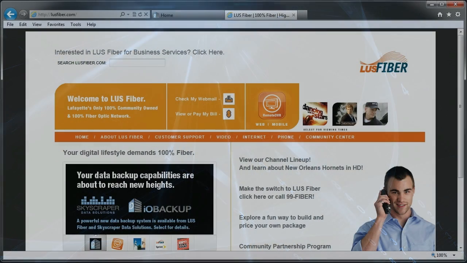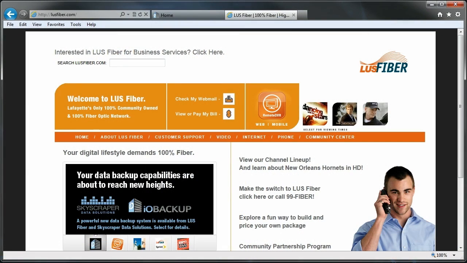We are always trying to create a better user experience while also providing the best customer support. With that, this process may change over time. The following is the current process associated with the early 2012 version of iOBackup Express for LUS Fiber customers. When we update the registration and installation process, we will update this tutorial as well as the online instructions and resources. So let's get started.